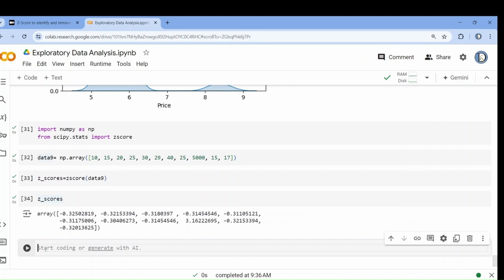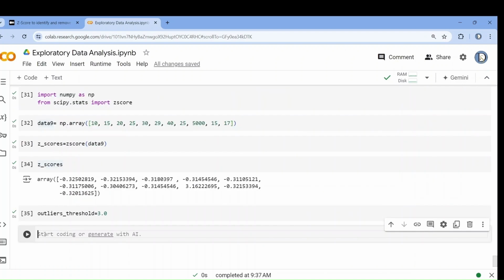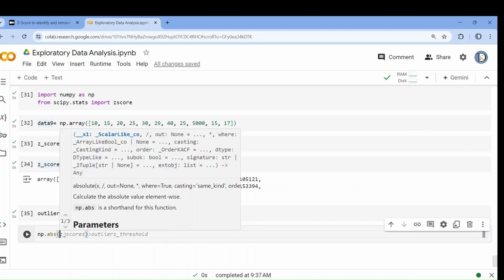Anyway, now I will give a capping. So I will set a threshold value. Let's write outliers threshold equals 3. Typically it's 3.0. Now let's find those data points which are greater than 3.0. They will be outliers. So I can write np.abs. Abs is a function, you can say absolute function. It calculates the absolute value.